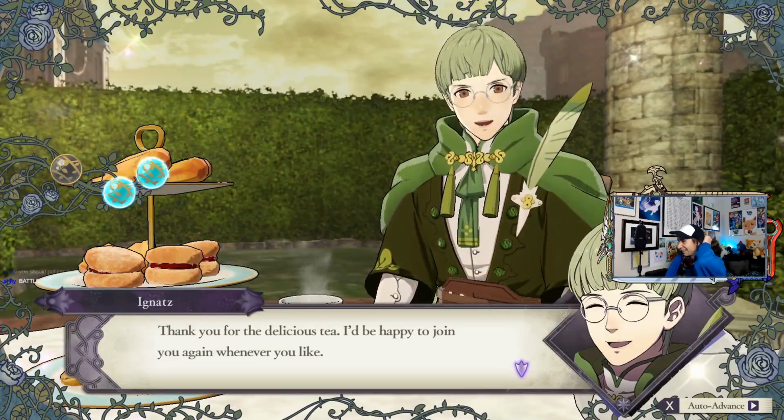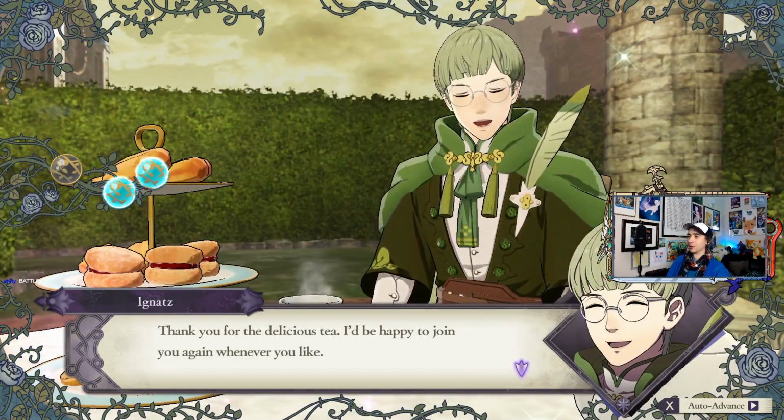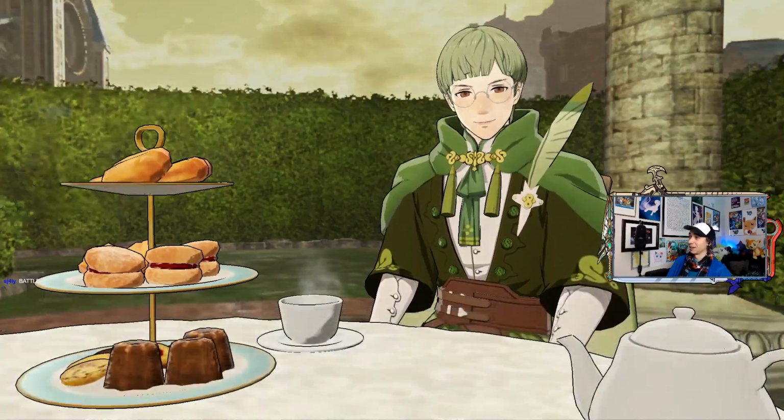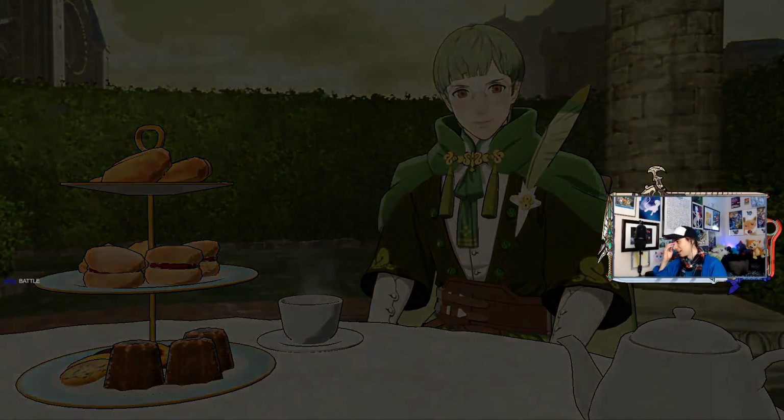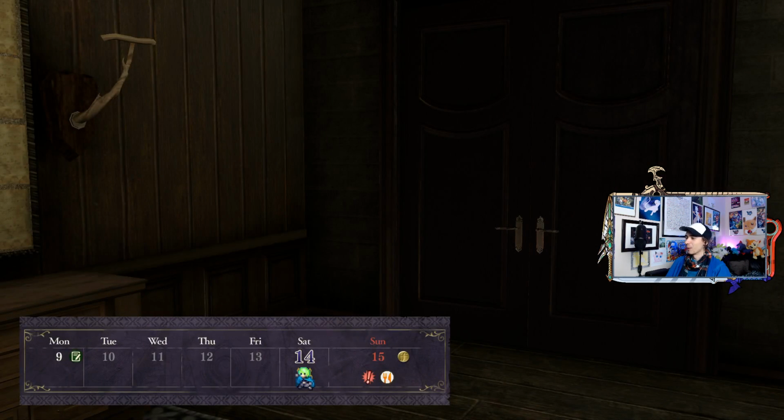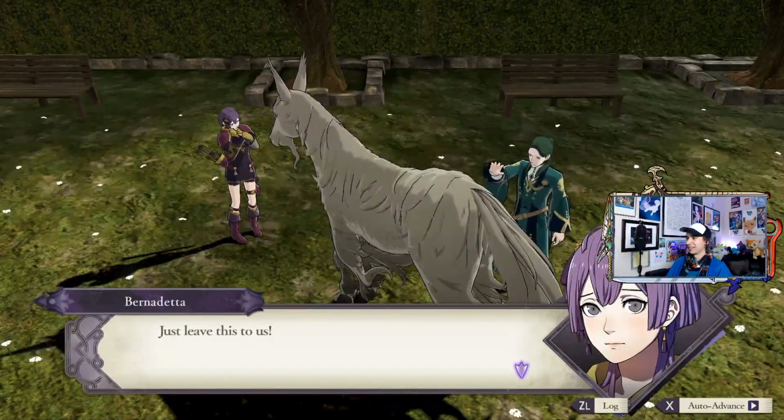Thank you for the delicious tea. And I'd be happy to join you again whenever you need. Well, Hubert was technically never a dark mage because I never got a dark seal in time, but you know. I'll prove Ignatz is the new superior one by having him finish off Hubert. That's actually a perfect idea. I like it. Leave this to us. We'll be great.